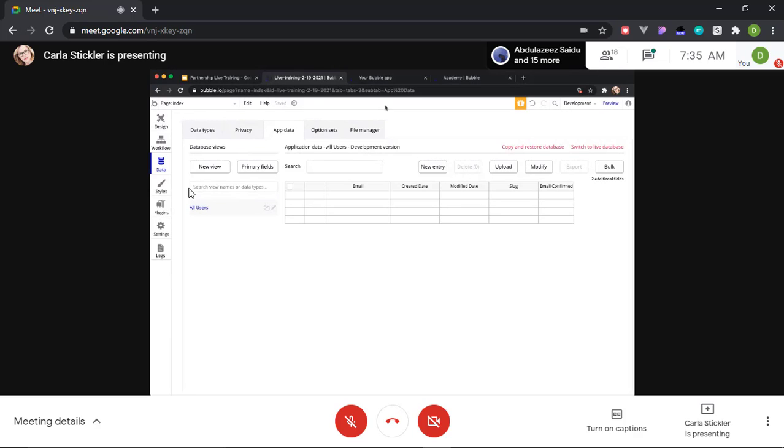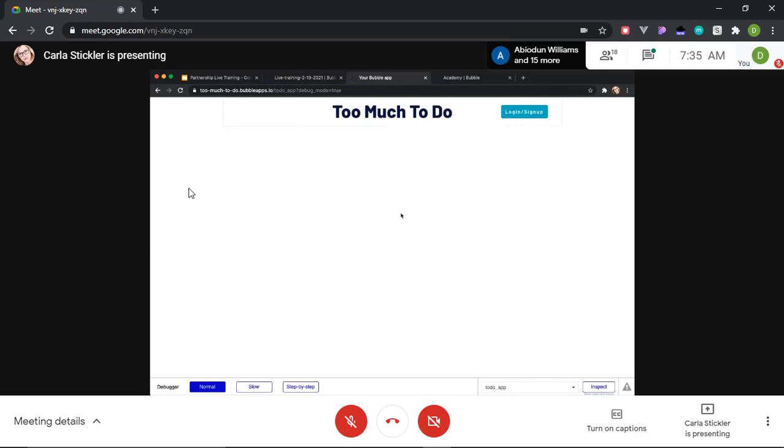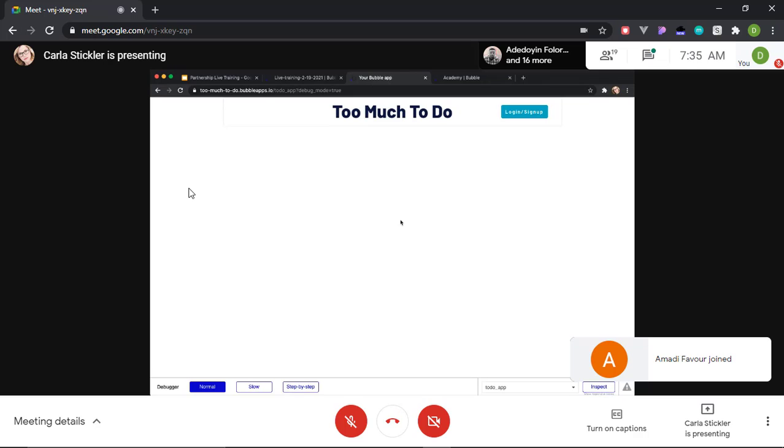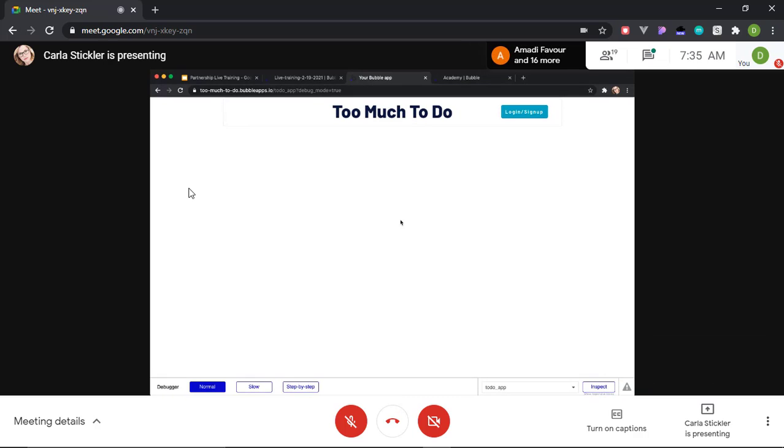So let's take a look at what we're going to build today. I've created this application. It is very simple. This is not by any means the most beautiful app that I've ever created. This app is just so we can learn the basics of Bubble and how it works. So it's a very simple to-do app. It's called Too Much To Do because we all have too much to do.